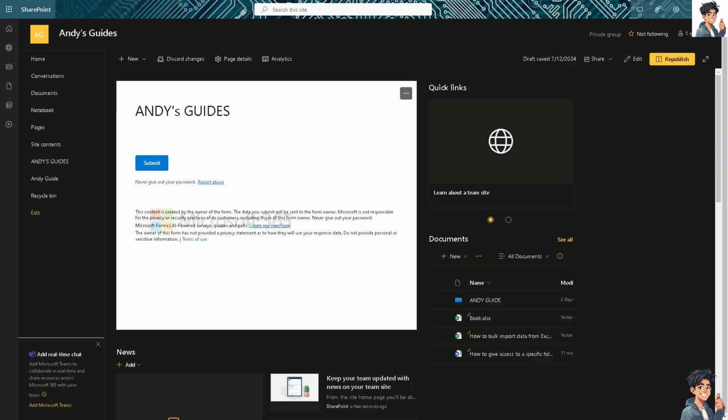Now, once you have created your successful site here on the SharePoint, you see you have a lot of options in the left side panel. This is the home, the conversations that you have within the site if you're working with collaborators. And of course, you have the documents and notebook pages and site contents. It includes all these.